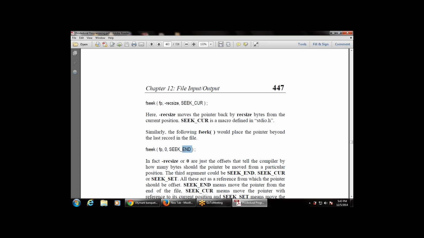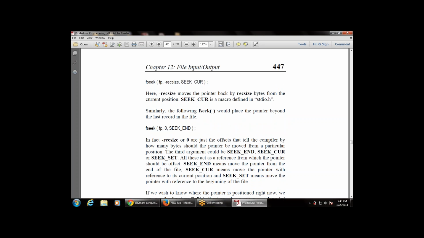This is the end, this is the current, this is the end. In fact, rect_size or 0 are just the offset that tells the compiler by how many bytes the pointer should be moved from a particular position. Now this will give the answer to the question someone asked me about the meaning of rect_size. It says rect_size moves the cursor from a particular position, that is, by how many bytes it moves the position. If it is 0, it does not move anything from one part to another part.